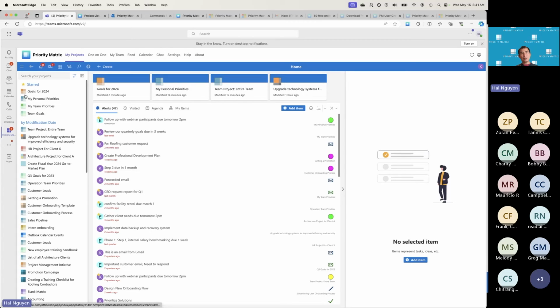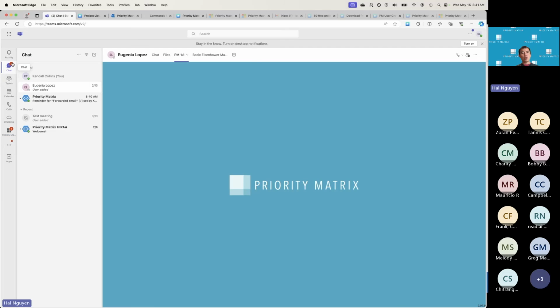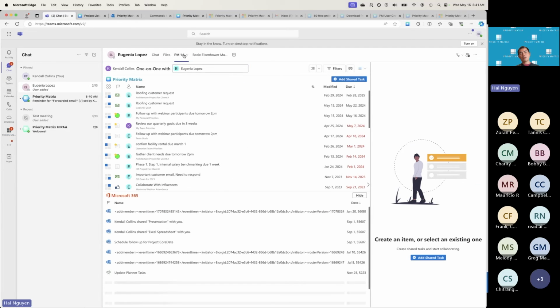There's a couple of neat features inside Teams that makes Matrix unique. So if you go to the chat here, you can install what's called the one-on-one view. What the one-on-one view does is it lets you add the one-on-one to coworkers that you work with. As an example, let's just say you have 3 or 4 direct reports.